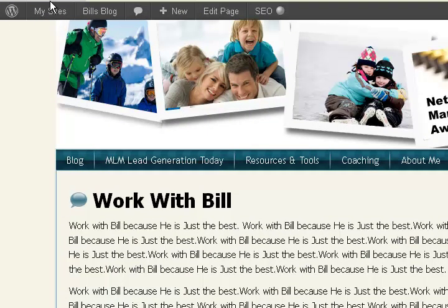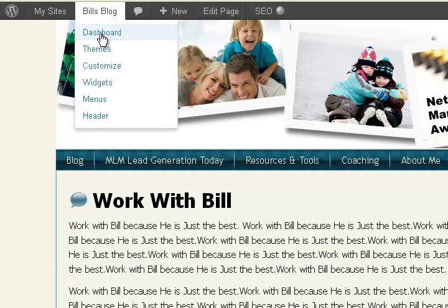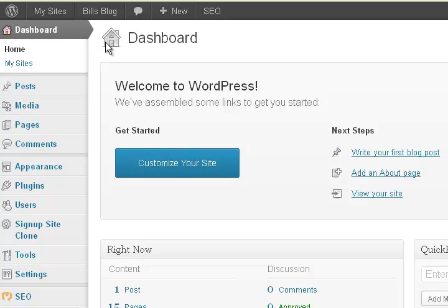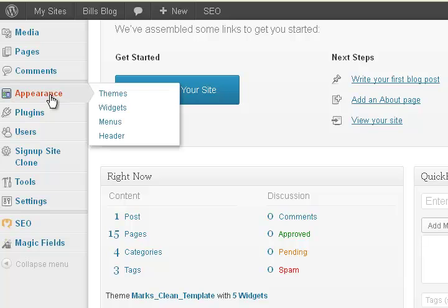At the top here, as ever, we go to Bill's blog dashboard, and we want to take a look at menus. Now, menu is actually a sub-menu to appearance. So if we go to appearance, themes, widgets, menus. We did headers earlier, so we're working up here. Now we're going to have a look at menus.